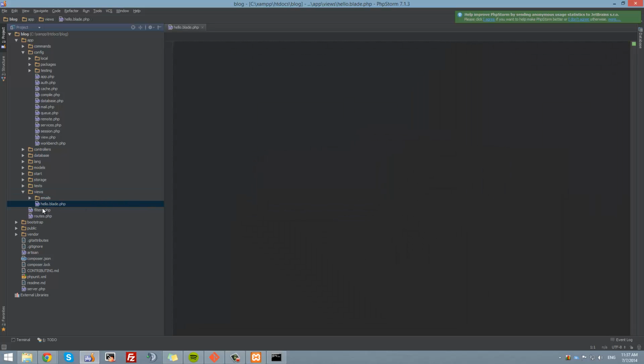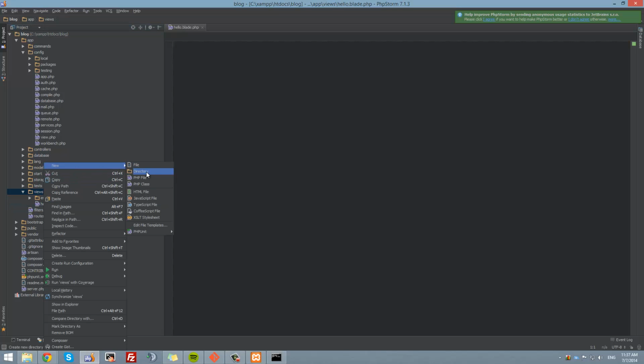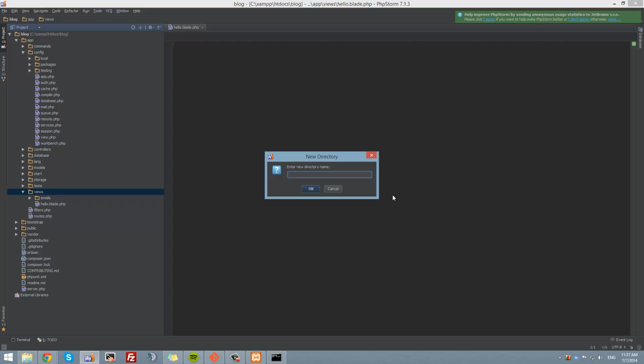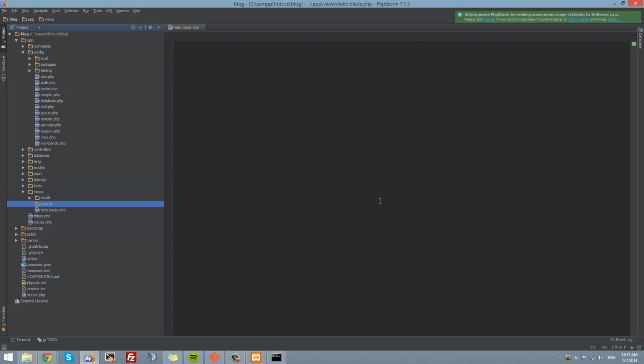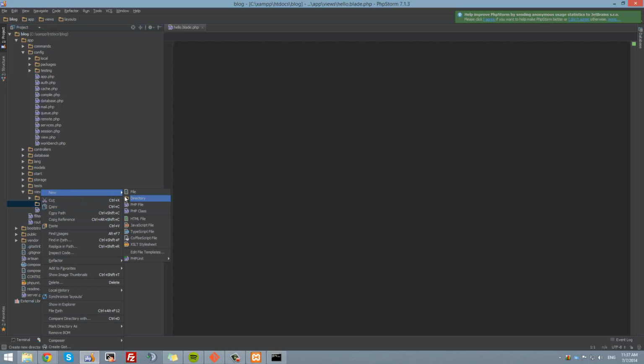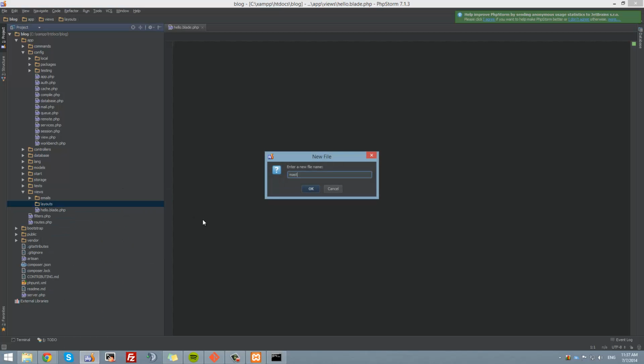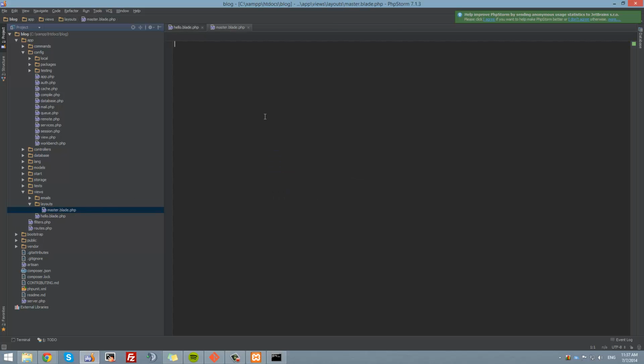Okay, so now that we have the hello.blade.php, I'm going to then create a new folder inside of here, and I'm going to name this layouts. And inside this layouts, I'm going to create a master layout. So master.blade.php, and then inside of here, I'm going to go ahead and start templating out the master blade.